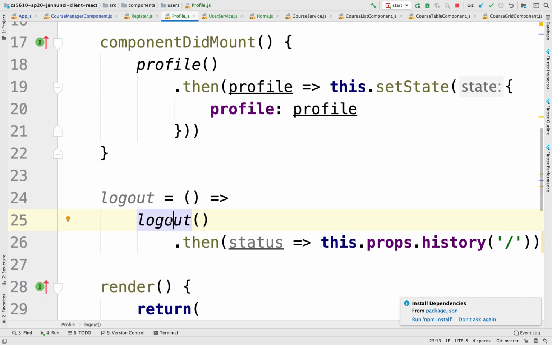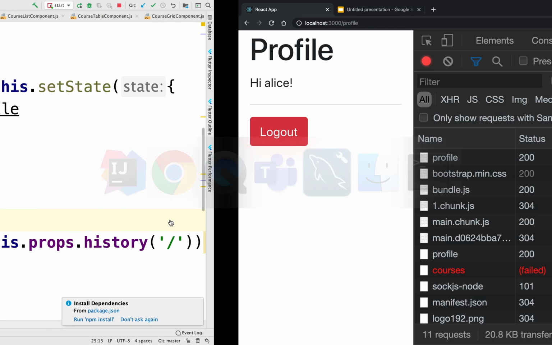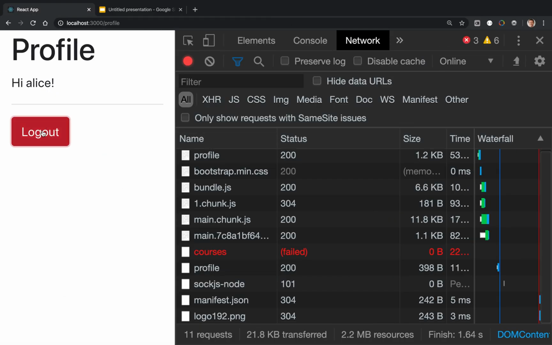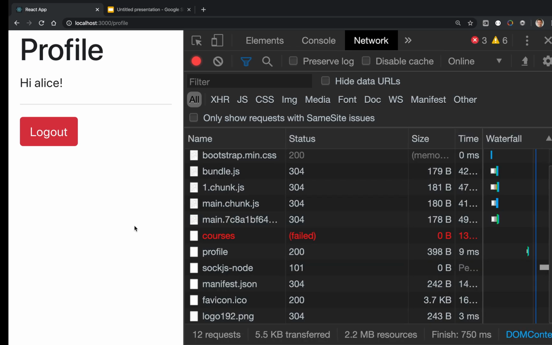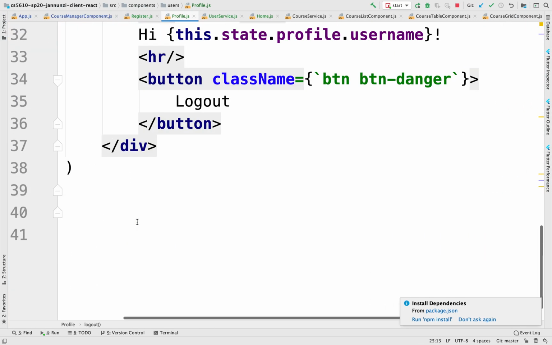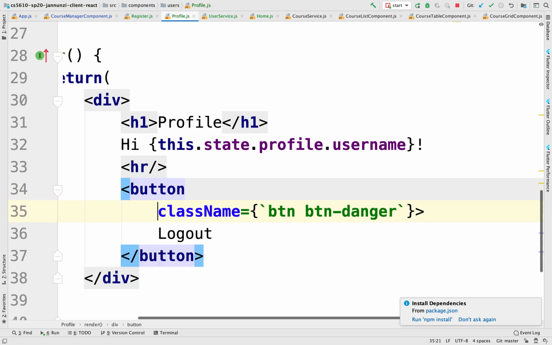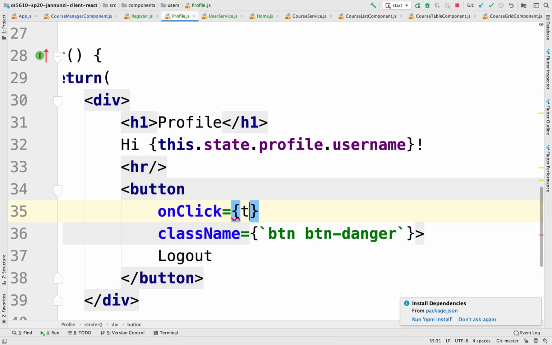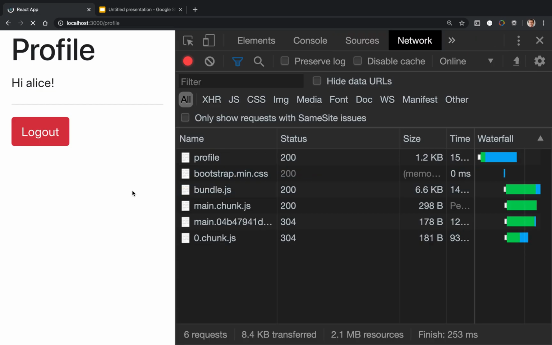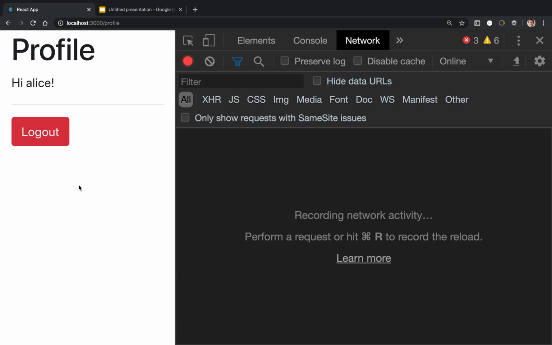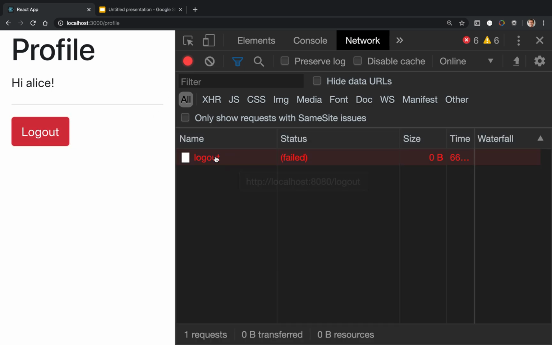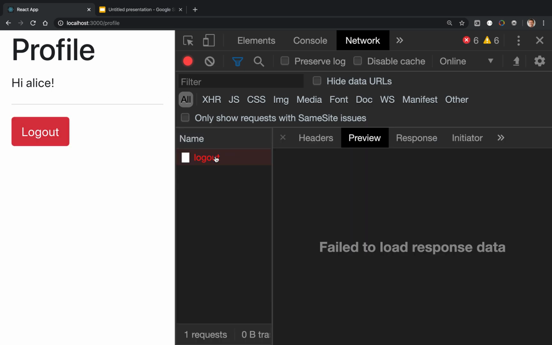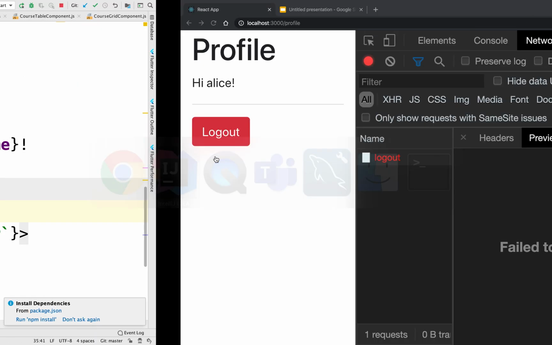Now on the server side, we don't have the logout endpoint. Notice that if we try to log out and I click on logout, let's refresh. Oh, we never bound the onClick, so let's bind it. We say onClick is this.logout. So let's do that. So if we click on logout, we're sending the logout to the server, but there's no server endpoint for logout. So let's head over to the server.